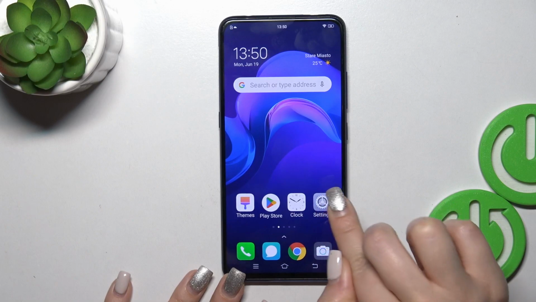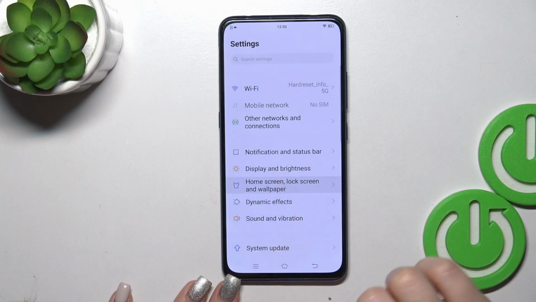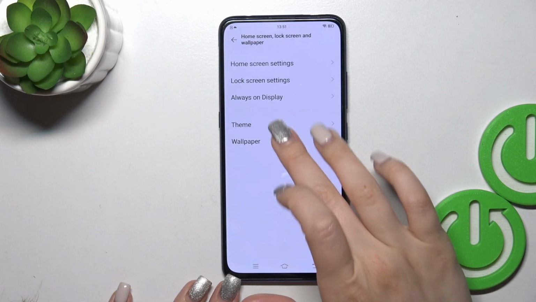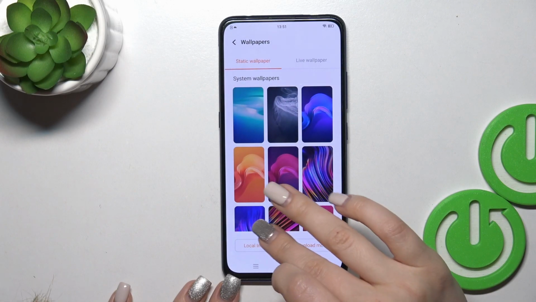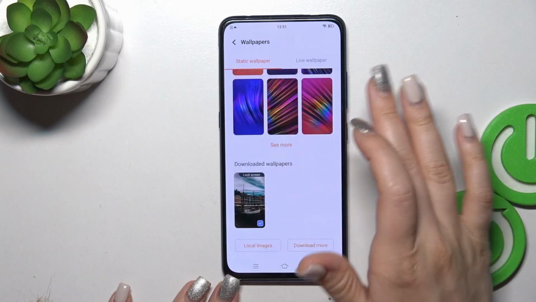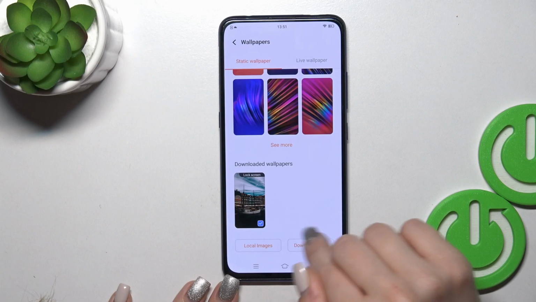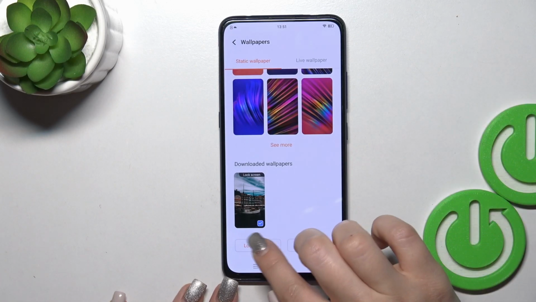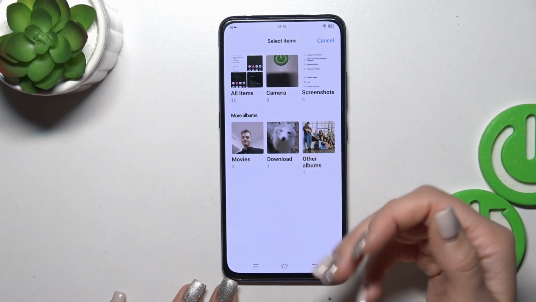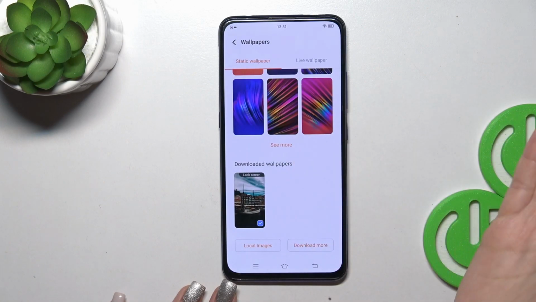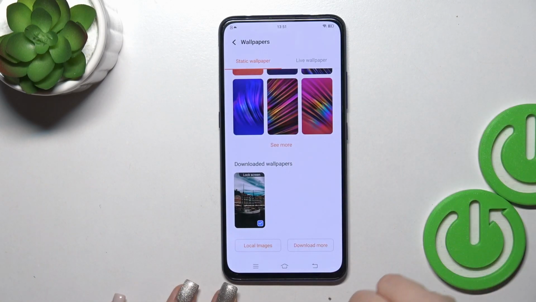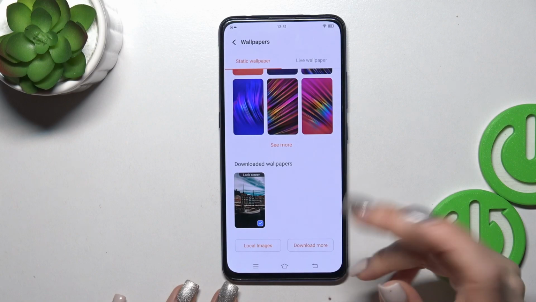So first open the Settings application, then tap the Home screen, lock and wallpaper section, tap Wallpaper, and here you'll see all of the default wallpapers. You could click to download more wallpapers from the internet or to use local images from your device, downloaded from the internet, or just the pictures which you previously took with your device camera.